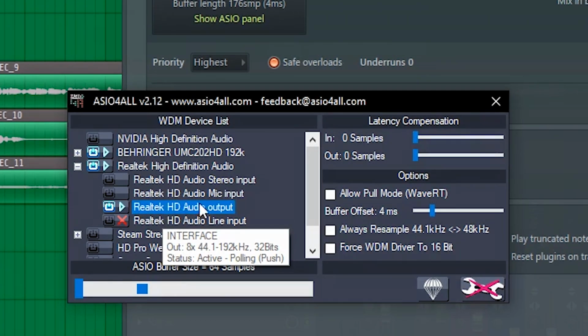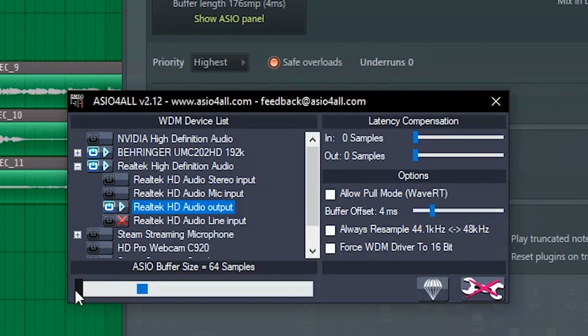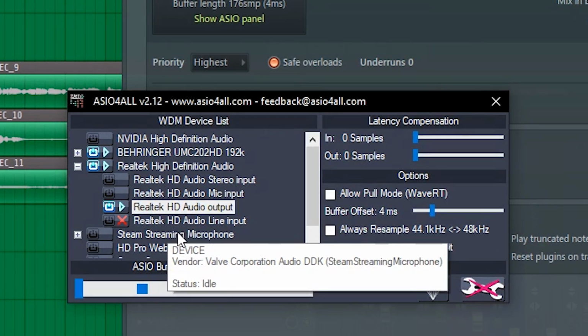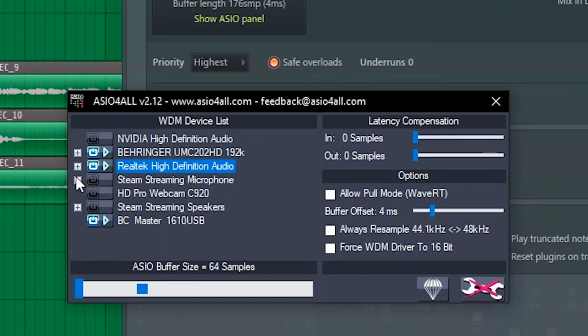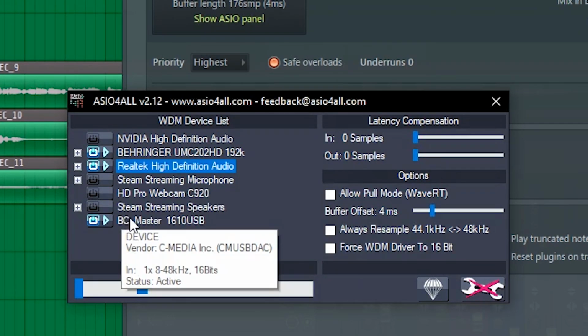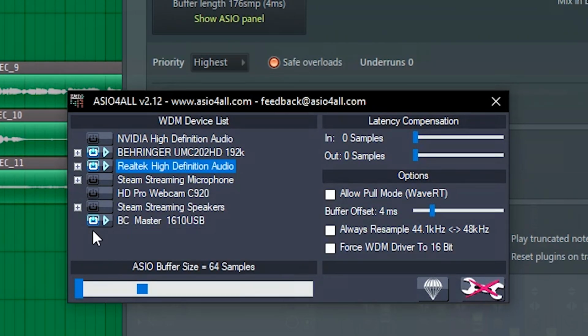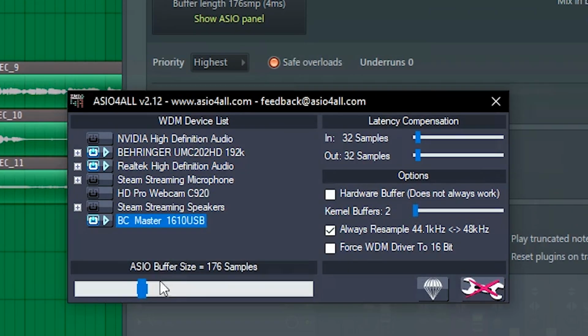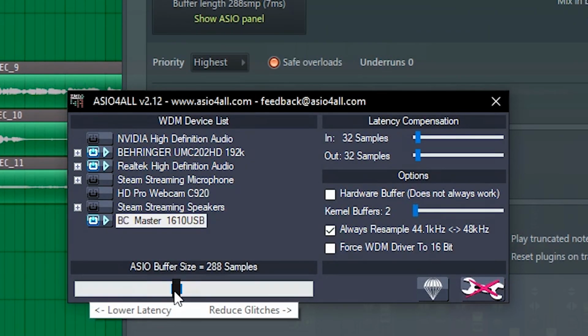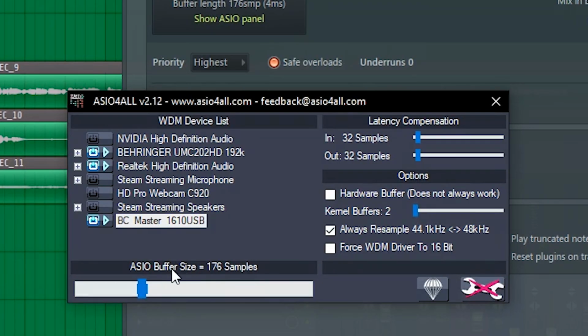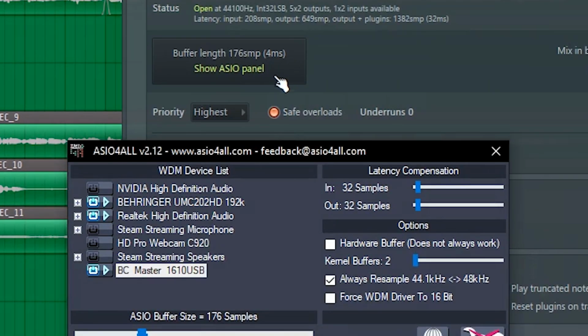So you wanna have the Realtek HD audio output set all the way to the left. After that, you want to go ahead and minimize that, and then go to whatever USB microphone you have. You're going to want to click on that USB microphone and have it set to 176 samples. Probably going to be over here. You just want to set it to 176. 176 samples is selected. It says 4 milliseconds. That's what we want. All right.